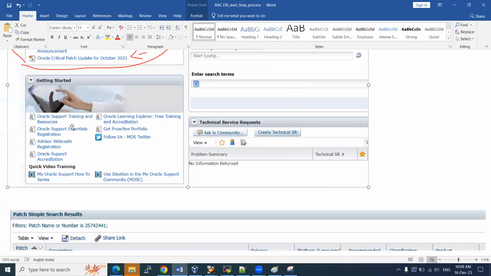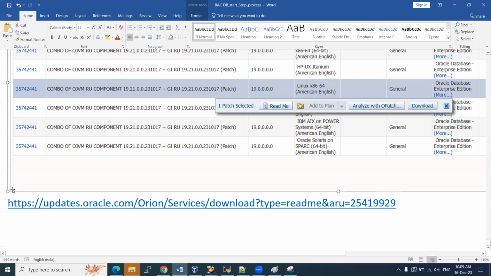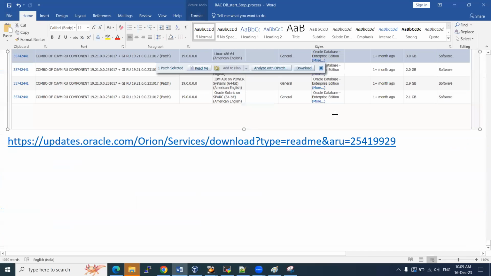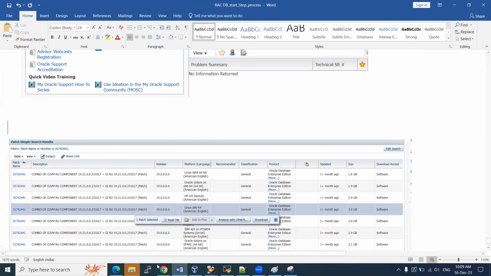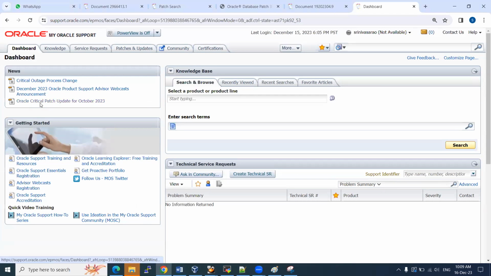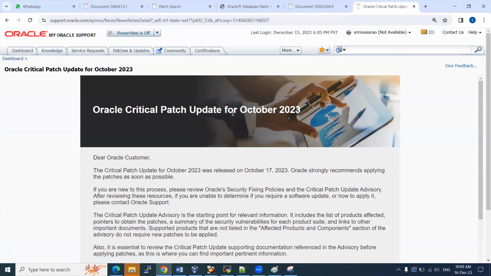Okay, there we need to click it. Once we clicked over there, we will get the latest CPU patches. I'll show you that as well in the next snapshot. Once we go through the year, click on this. Okay, here it is, Oracle Critical Patch Update for October 2023.